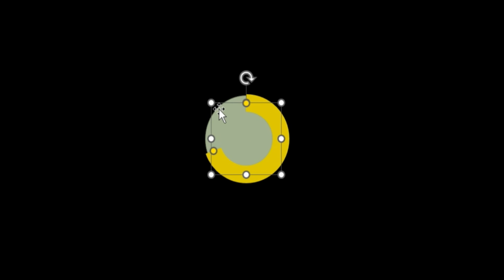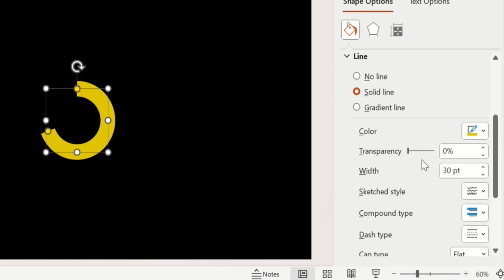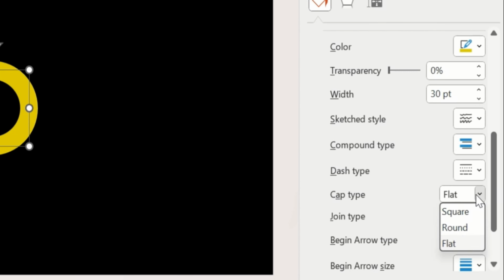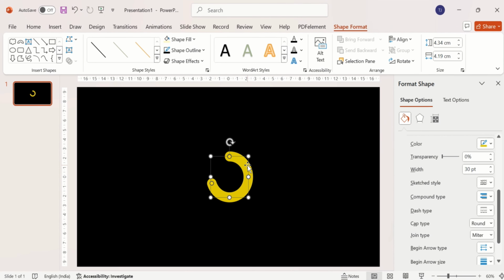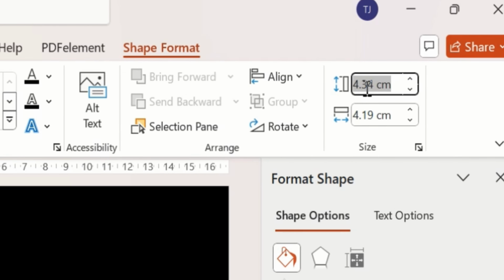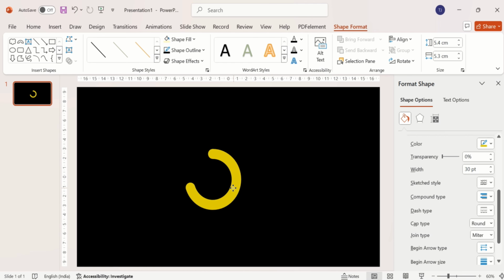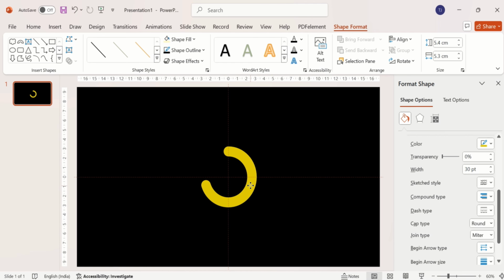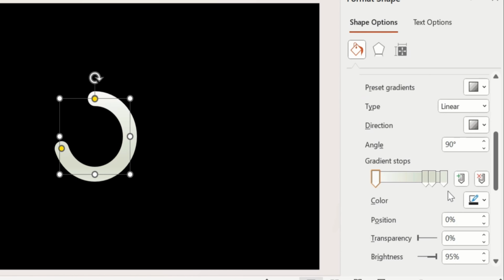We don't need the circle, so let's delete it. Now increase its size. I am doing it by changing the dimensions from here, but you can also press Shift plus Control and stretch it. Then fill the gradient colors.